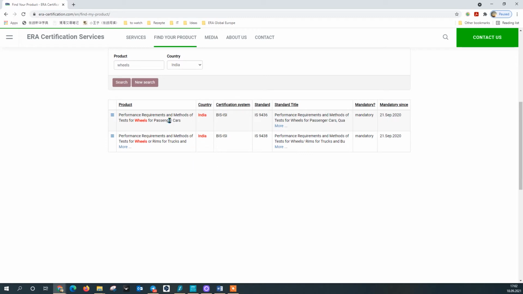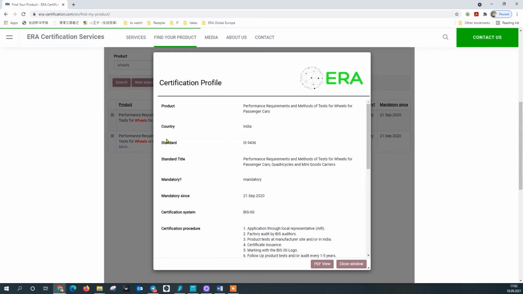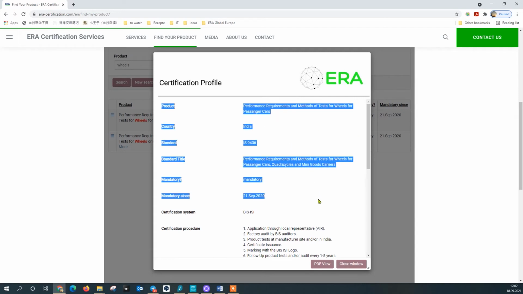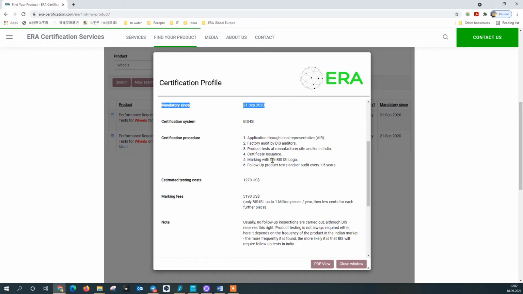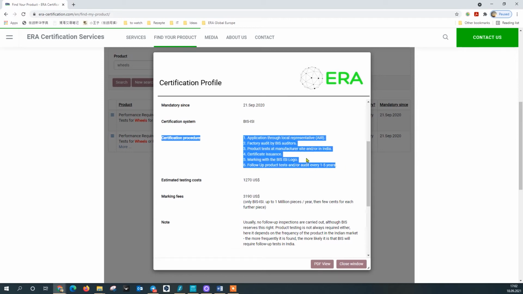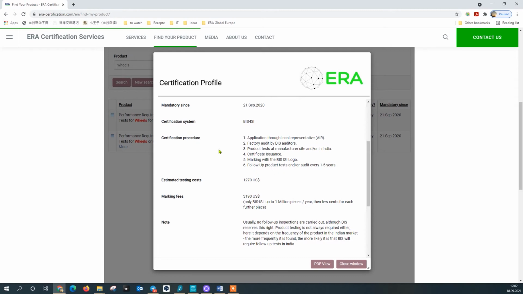Okay, anyway, so now that we're here, please click on these three dashes here on the left. In this window that opens, you will see the information that we have just seen in the page, but also some additional information. So, for example, well, we can confirm, okay, this is BIS ISI, we already know this. Now here, you can also see a summary of the certification procedure.